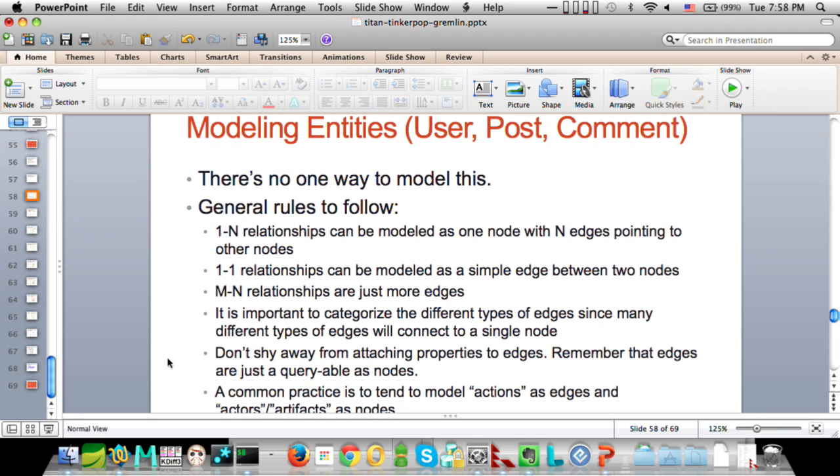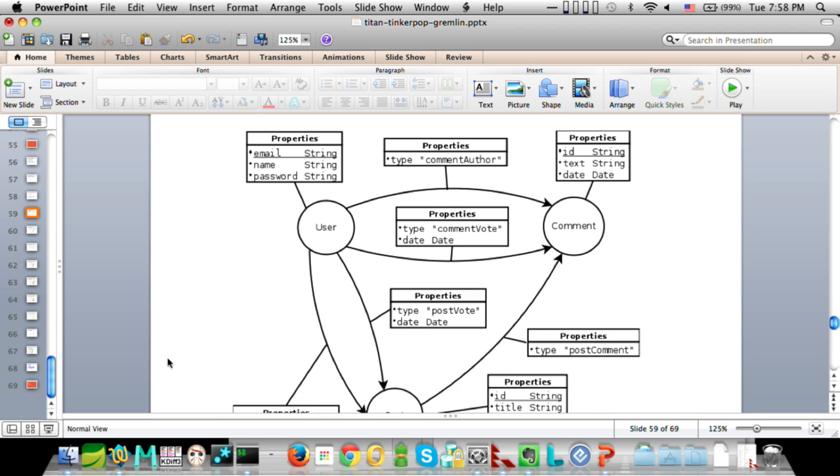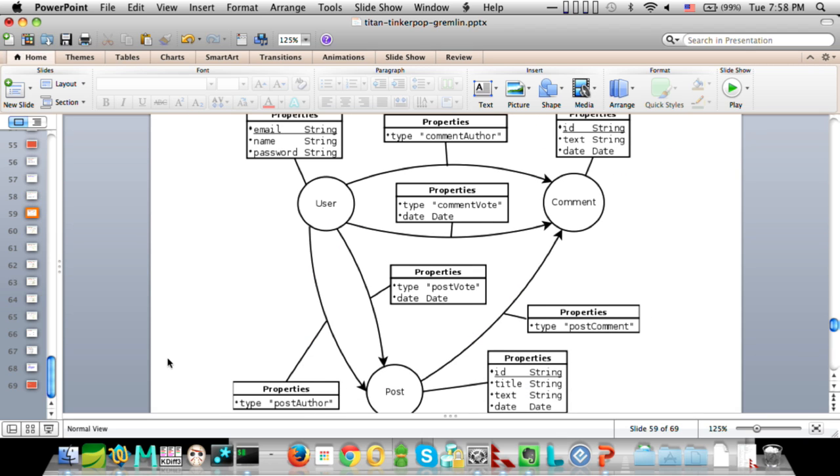A general rule of thumb might be that you model actors or elements in a system as nodes or vertices, and model the interactions between them as edges. You could model it differently, but you'll commonly see that in a lot of graph modeling. All right, let's see if I can scroll, and that barely fits.